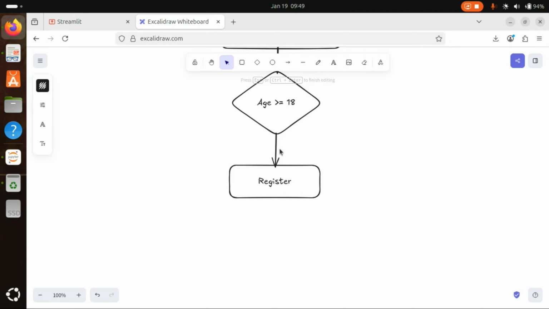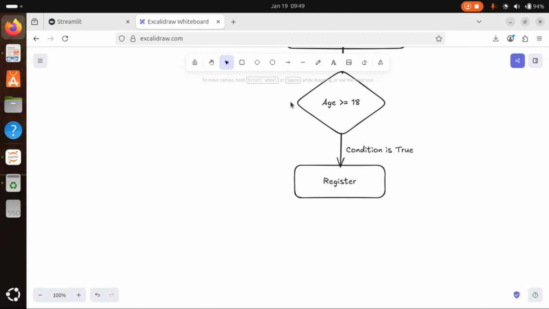So let me say condition is true, right? Now, if the condition is false, we can decide to do something, right? We can decide to bring in another task here, or we can make it just go directly. Let me do this. Okay, first of all, before I do that, let me add the end here. Because once the registration is done, you do what? You end, right? This is the end.